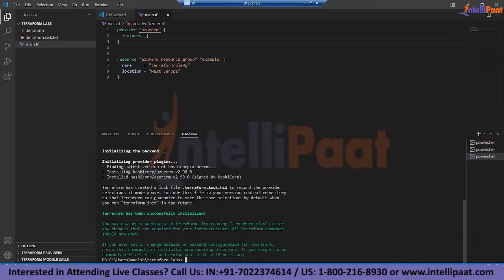And there is a log file, I'll be talking about that, but for now, let's leave that question. We are going to create a resource group in Azure. Terraform plan. This is the command, another command, terraform plan.